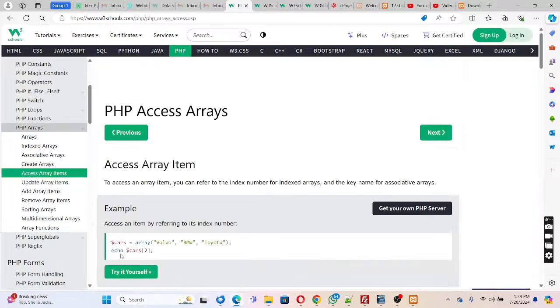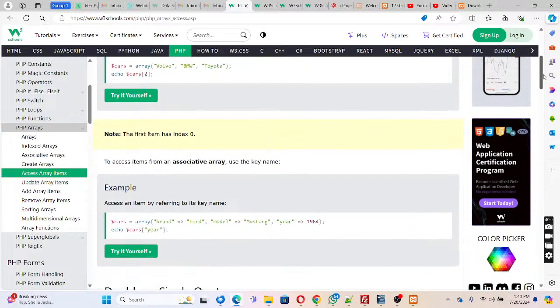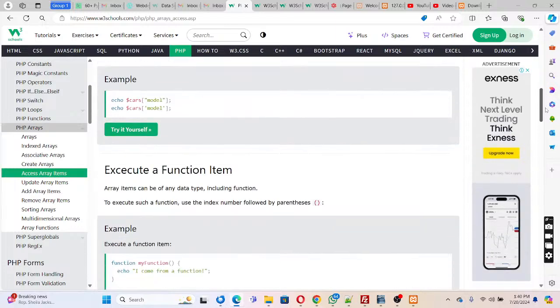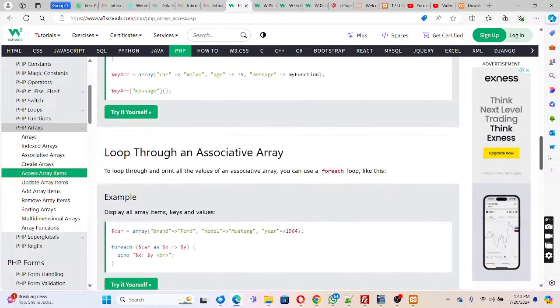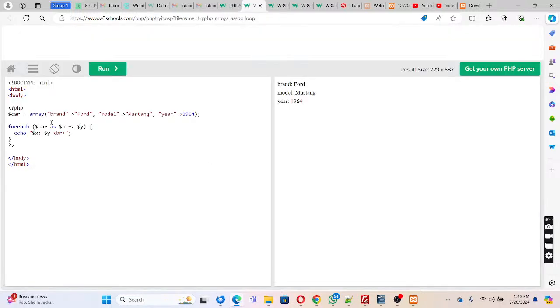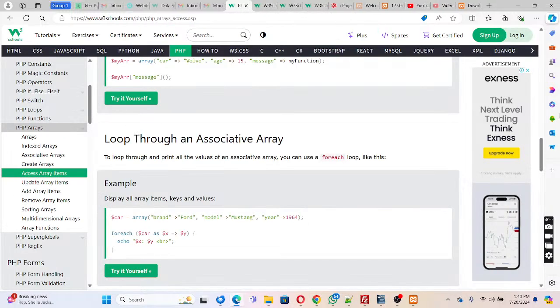Access array items, how do you do that? A variable name with the index, you can access it and utilize that in your program. Similarly, you can use single quotes, double quotes when accessing the values. You can use that in the functions. Loop through associative arrays. Let us test this. Dollar $car as $x and $y, and we are printing x and y, brand and Ford for each one. You see, so that will work the associative array way.